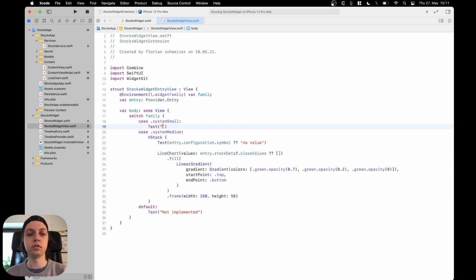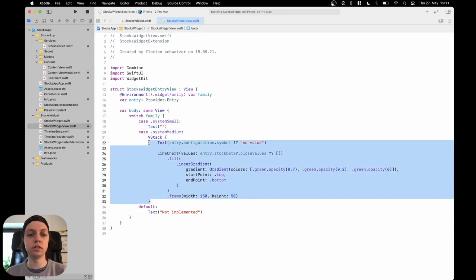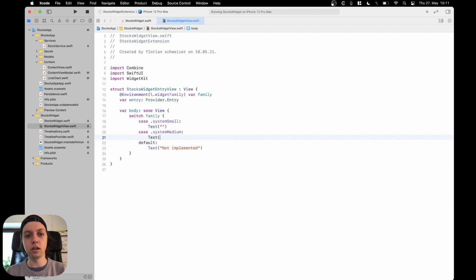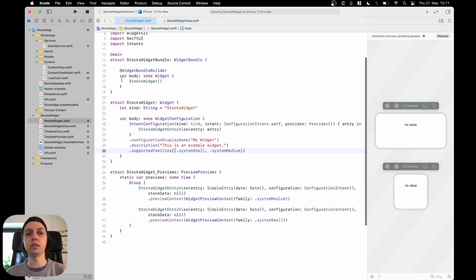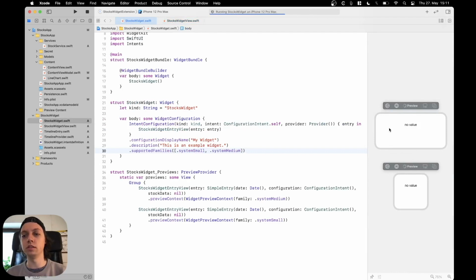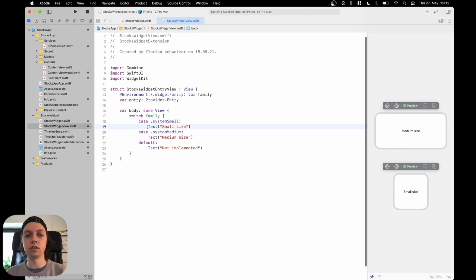Okay, so what we could now say in here, just for simplicity reasons, let's remove this VStack again, put in a text saying medium size, and in the system small, let's just say small size, and then default should be not implemented. Now we can go back to our stocks widget, resume the preview, and then you will see that the medium sized widget will just say medium size, and the small size widget will just say small size, because those are the views that we return in our switch statement.